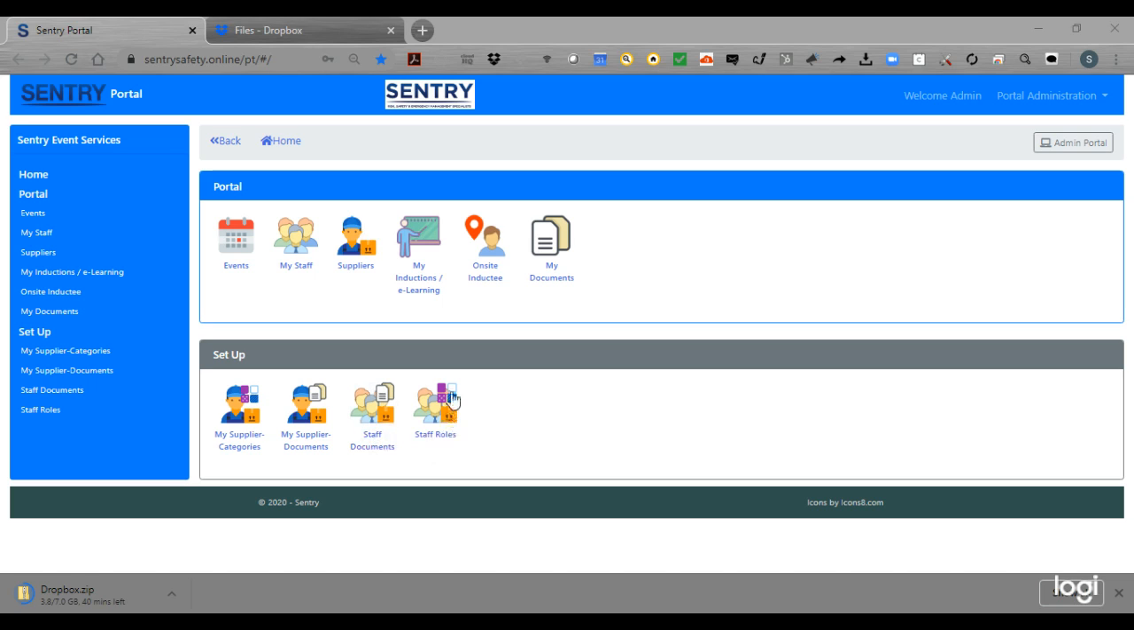Now, the reason these are here is if there is a role that individuals perform that is not in the available drop-down list already when you're adding a new staff member, you have the ability to create your own staff role and then assign the associated documentation to that role, and then assign that role to individuals, either your staff or the supplier staff.